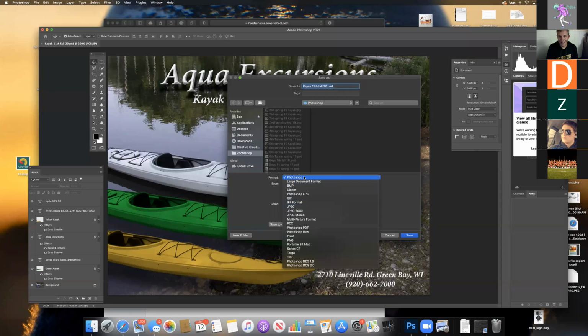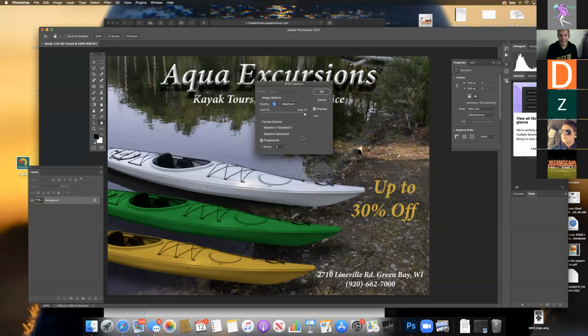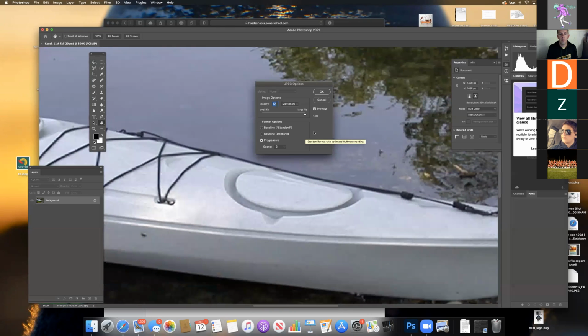My customer does not have Photoshop. If they do, there's no reason why they're hiring me. So I'm going to send them a JPEG. Everybody pick JPEG. You can leave it the same name. Hit save. Do not pass this window. Command plus to zoom in. Move the slider all the way to the left.